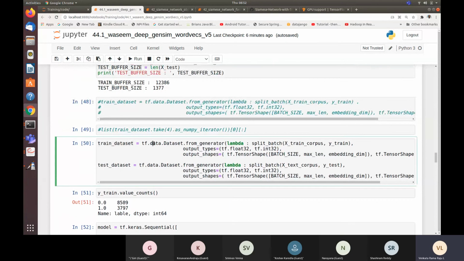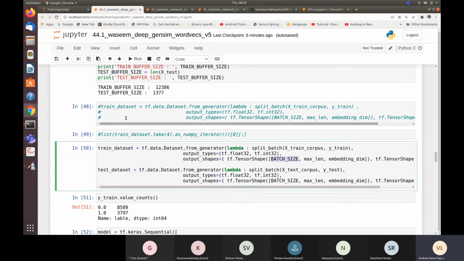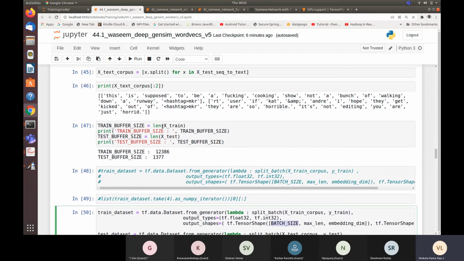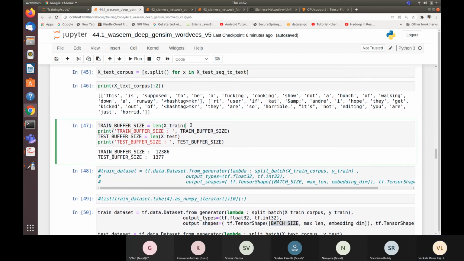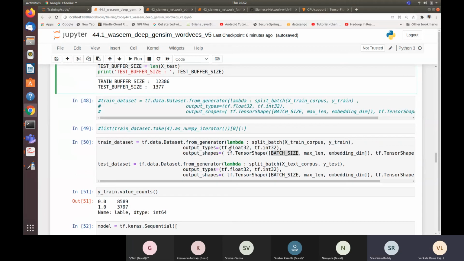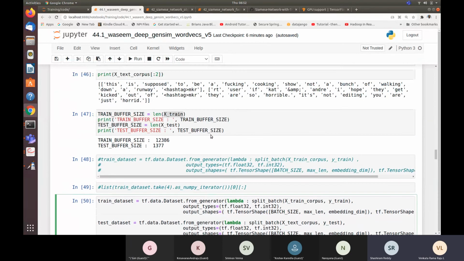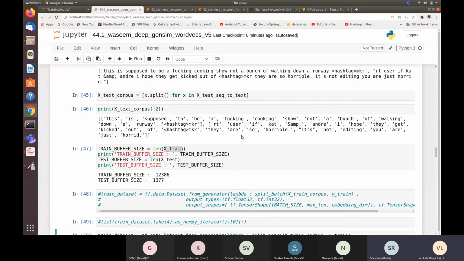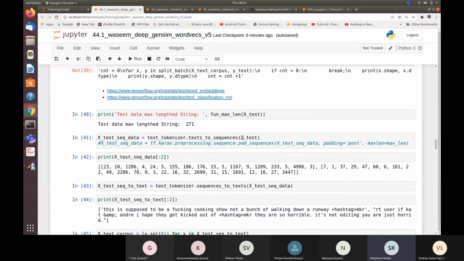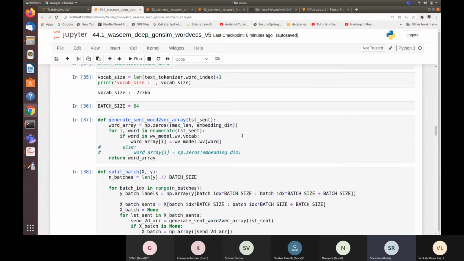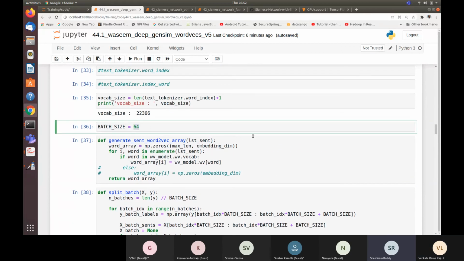What is the train dataset? It's a TF dataset generator, which will generate batches of the size you specify. I think I've given a constant here, the train batch size. I gave the whole data as the buffer size. You can give less data also. The batch size is 64.